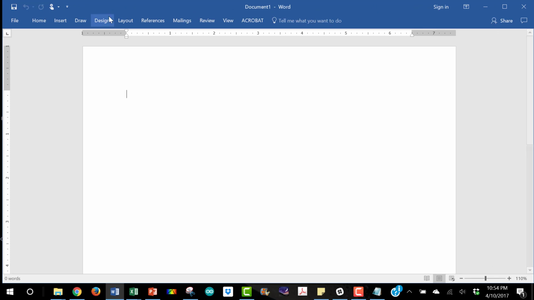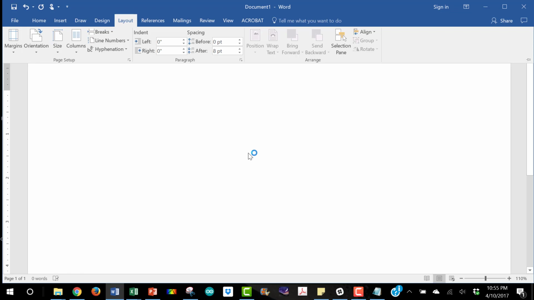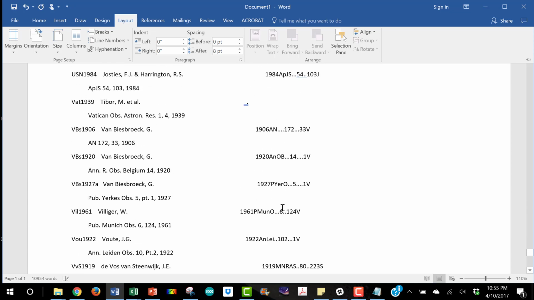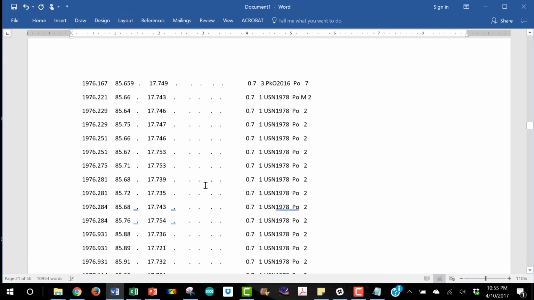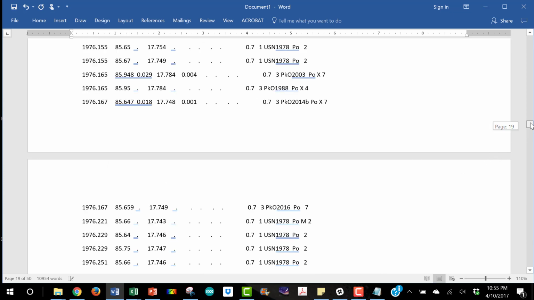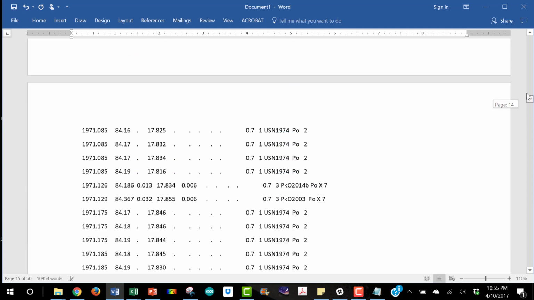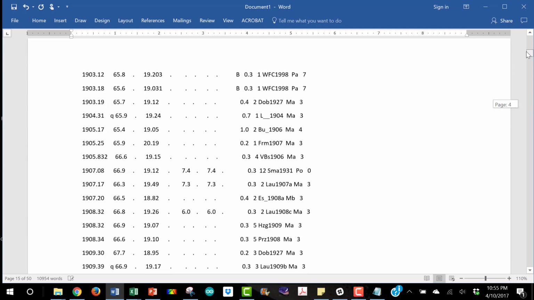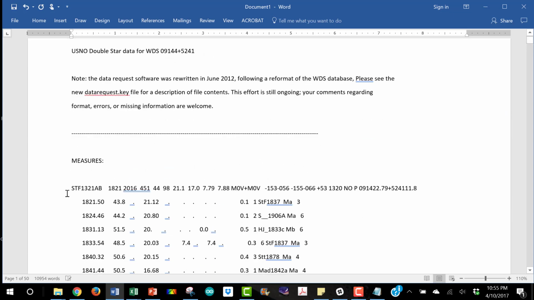set the layout orientation to landscape, Control V to paste it all, so now you have all of this data. And what we're really interested in is all of the past observations. So you can see the dates here on the left. This double star has a particularly large number of observations going all the way back to 1821.